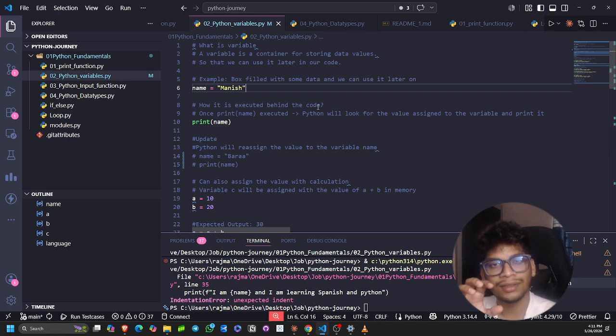So now name is the variable. Okay, name is the variable, and it's a kind of container. We have named it name, and in the container there is Manish. Okay, so you are getting a clear understanding about this. Now we have to print this.